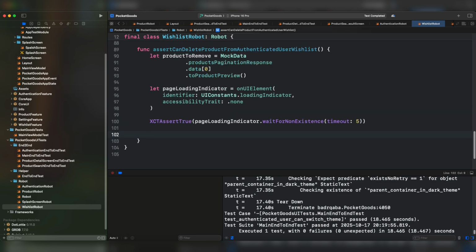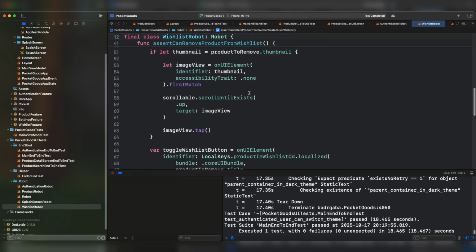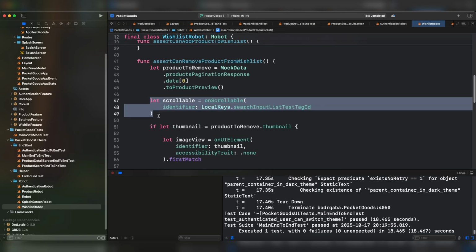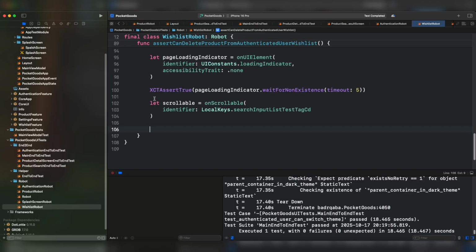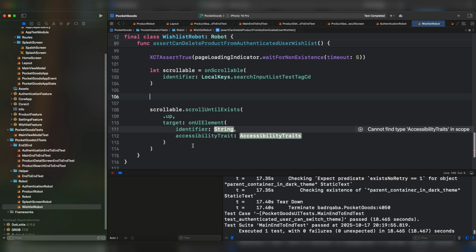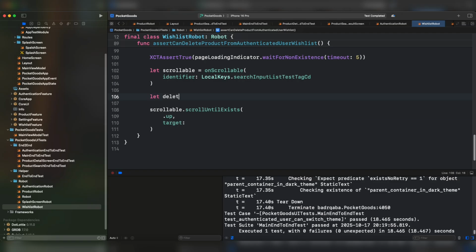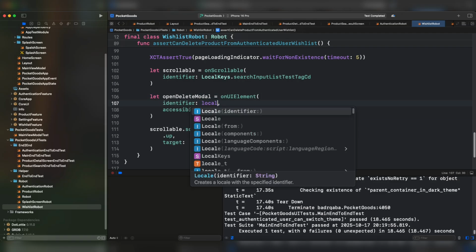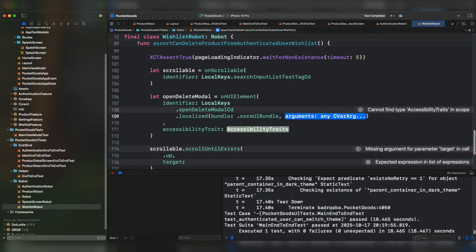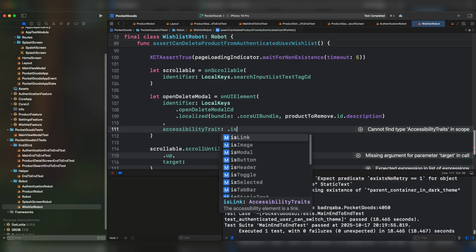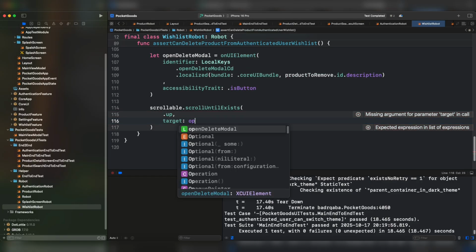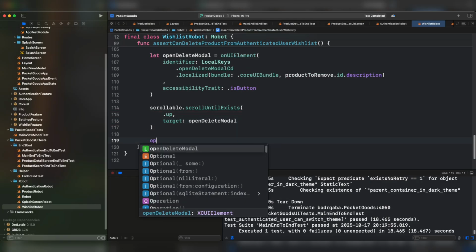Next, we need to make sure the button that we are looking for is the delete button. I'm going to add here basically the scrollable container. We're going to scroll to this element that has this accessibility identifier. Before that, I'm going to store it, I'm going to copy this, open modal, delete modal, or something like this. For the identifier from local keys and the argument product to be removed, the ID and description. Here is button. For the target, it is open delete modal, and we have to tap on it.